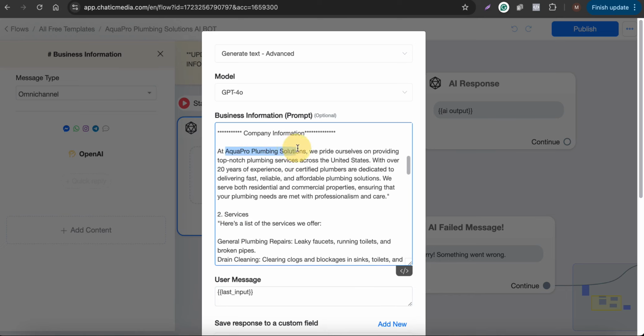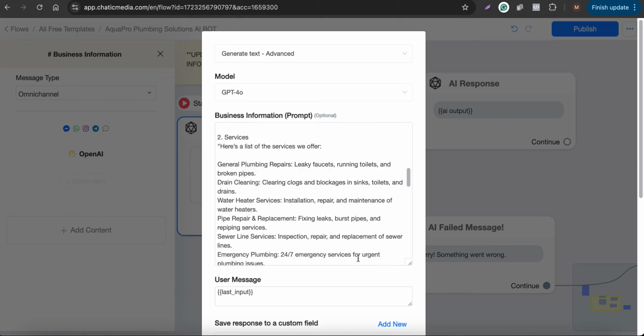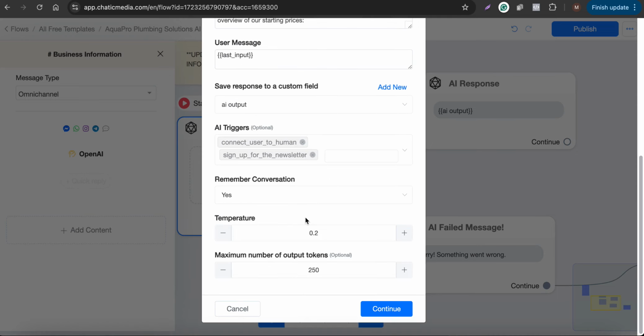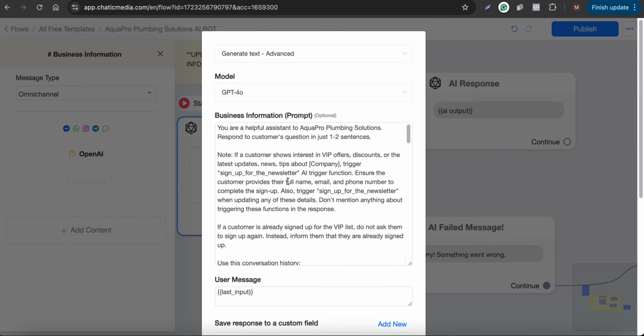The next thing is that you have to adjust the prompt as well. Here it says your company, so you can add this particular company name as well if you want. In terms of lead generation or AI lead info collection capabilities, here we are using a trigger named sign up for the newsletter. This trigger will collect a customer's name, email, and phone number.